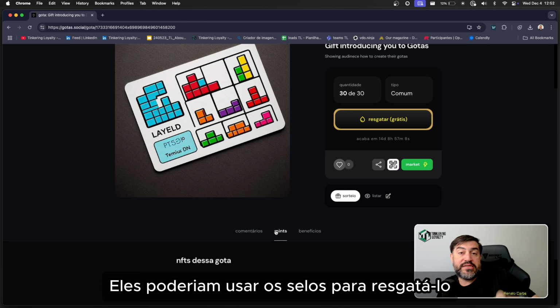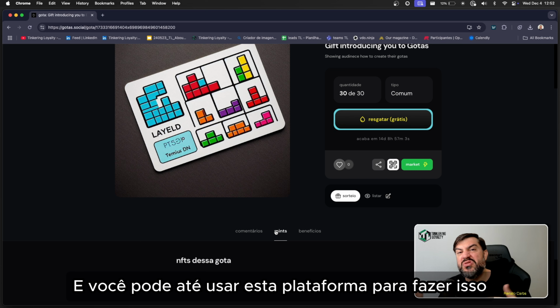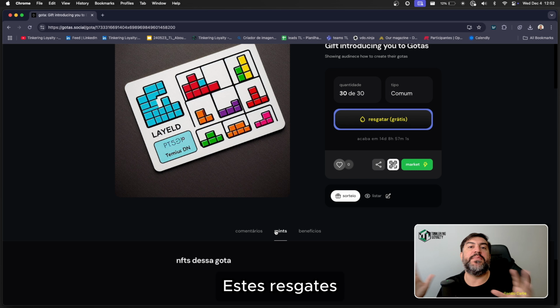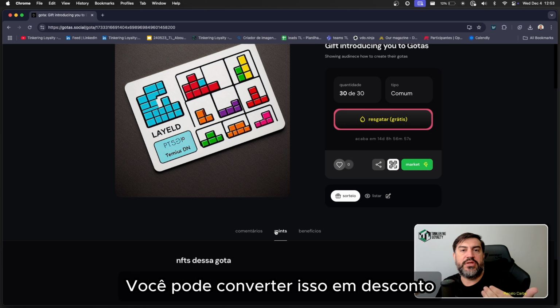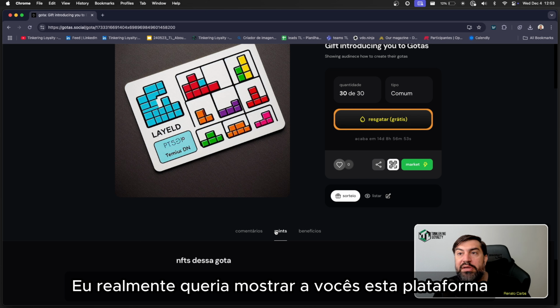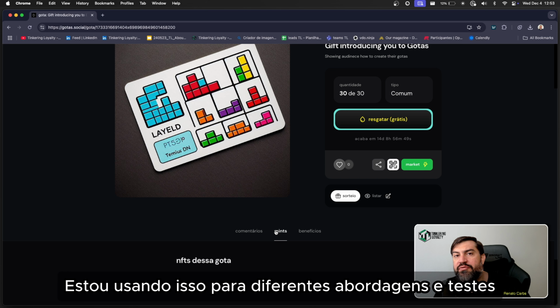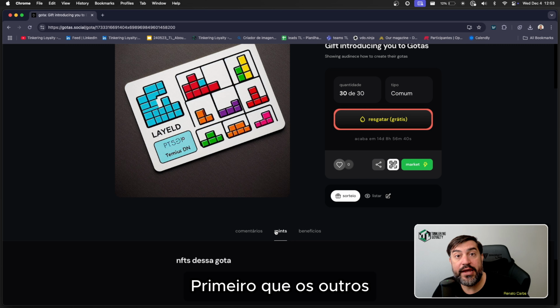They could use the stamps to redeem it. They don't need to use it. And you can even use this platform to make this redemption mode. Okay, so once you have 10, you can convert this into the discount as we are used to do. So I really wanted to show you this platform. I'm using this for different approaches and testing this, managing communities and other things. But I wanted you guys to know this first hand.